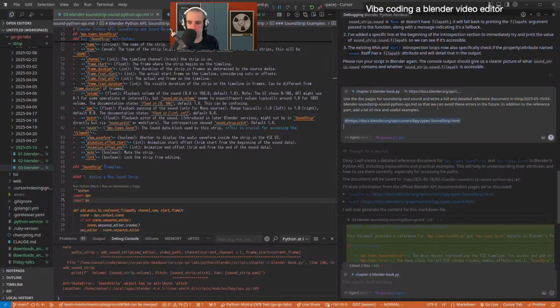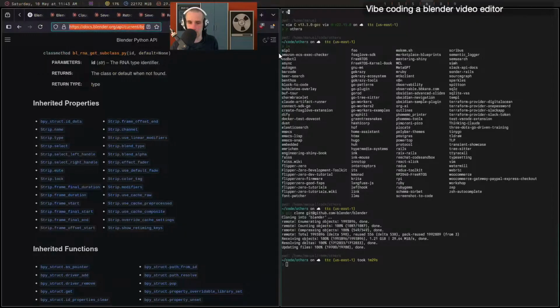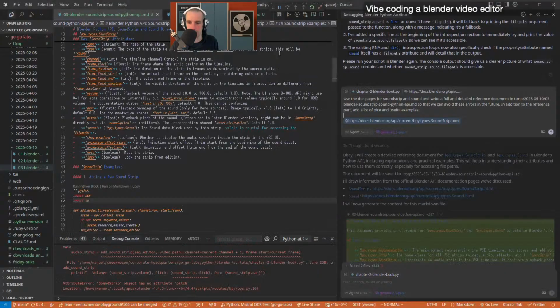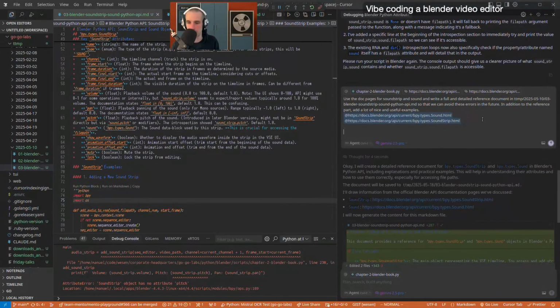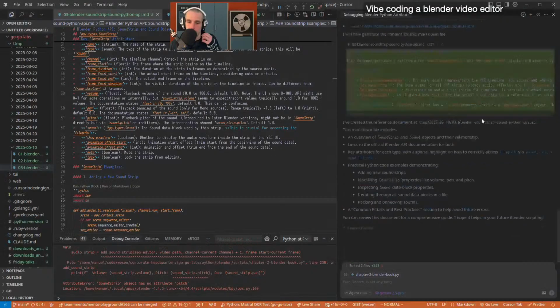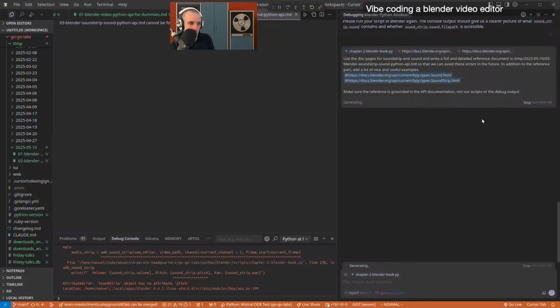I'm going to link both files here because I don't know what Cursor is doing exactly. And then I'm going to say, make sure the reference is grounded in the API documentation, not our script or the debug output. And so, yeah, you get a sense. The more you use them, the more you get a sense for these things. And obviously, that's going to make a huge difference in how good you are at building with LLMs.